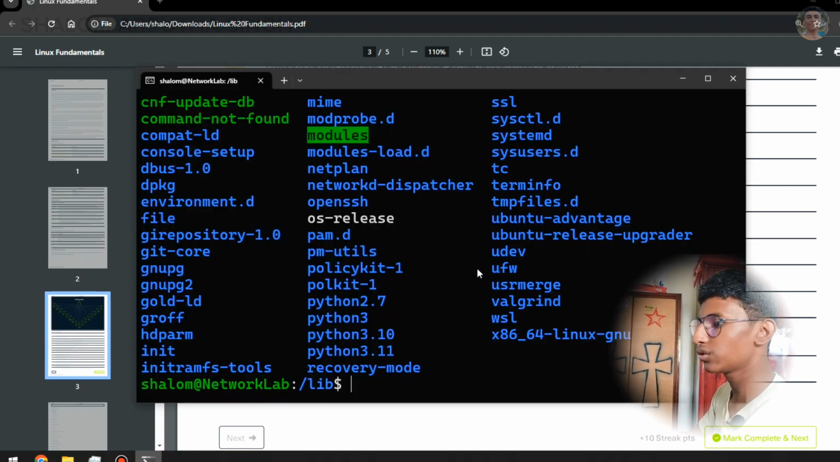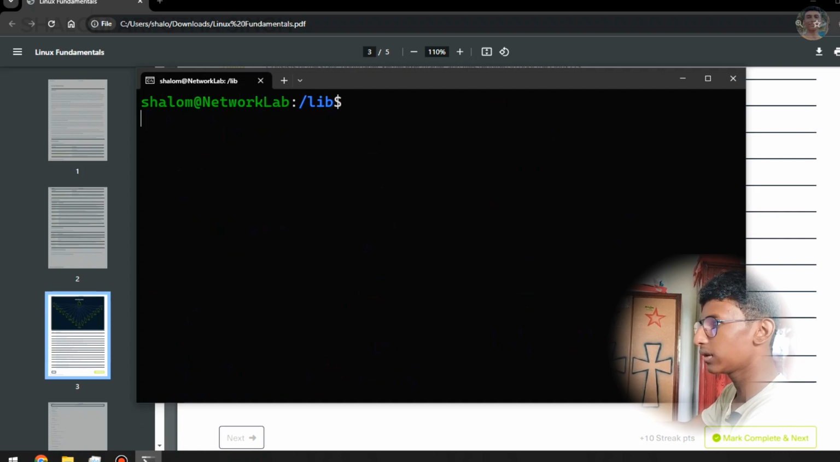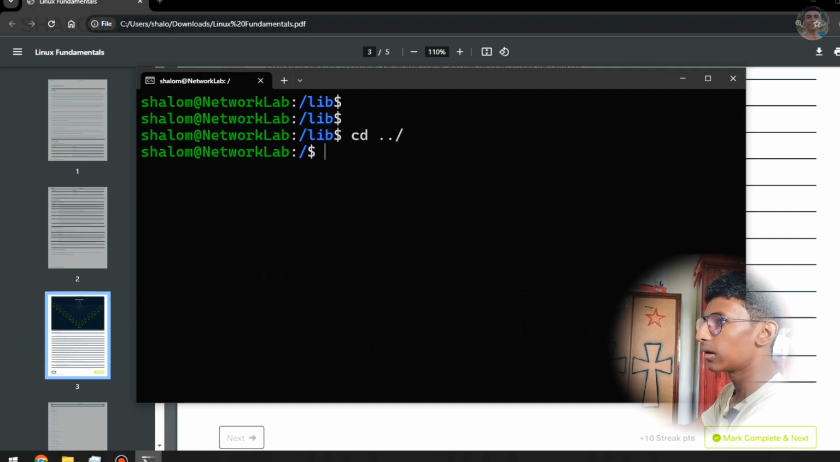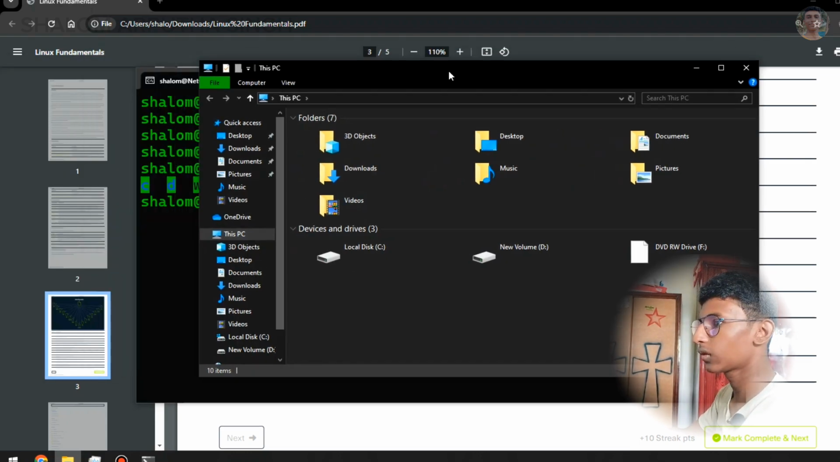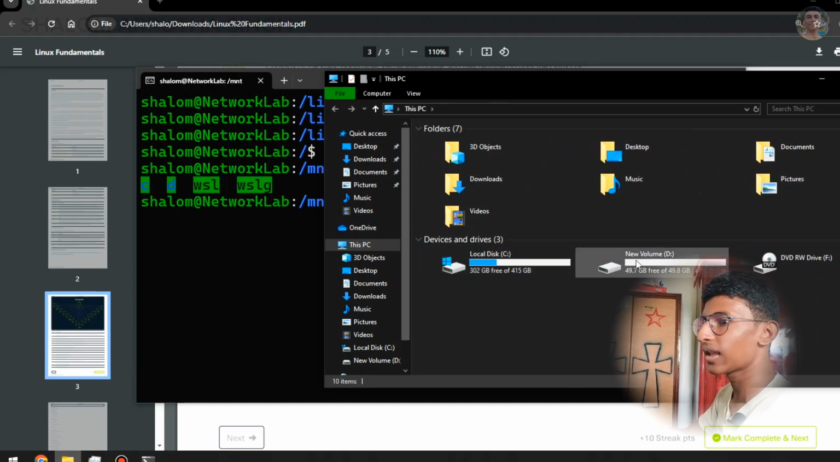I'm using WSL for this, so in WSL we have linked our Windows system to it. Let me show you. I'm going to redirect to mnt, and over here you can see my C and D folders, which are the C and D local disks that I have in my computer.